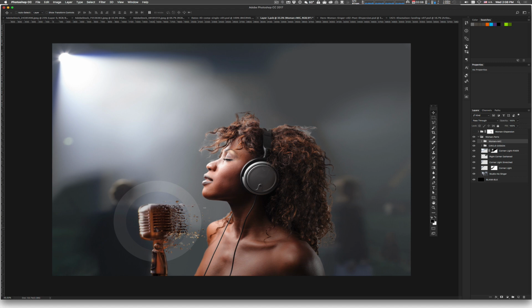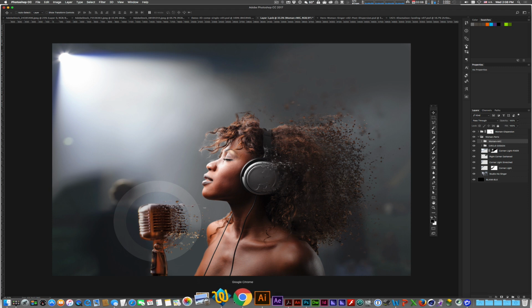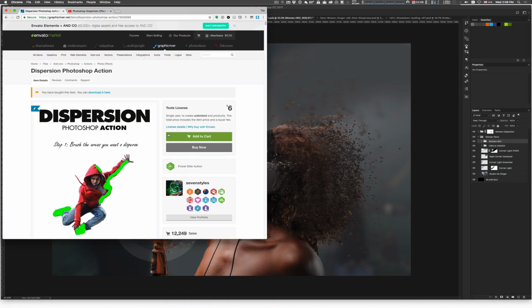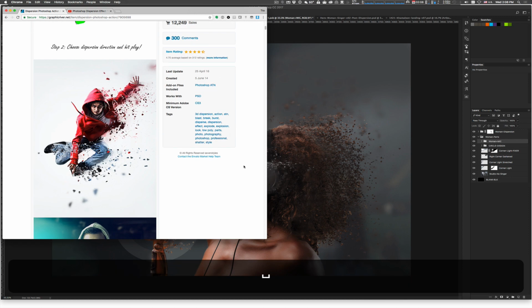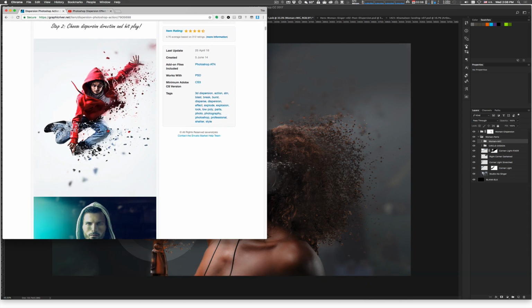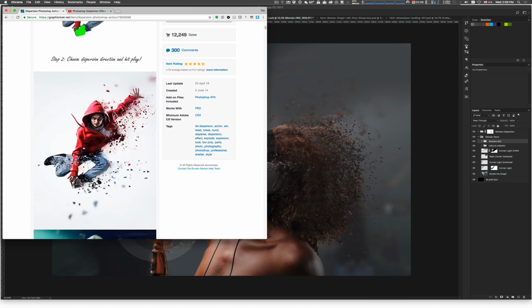And I did it to the microphone as well. It's this dispersion effect, which is really cool, and it's made by these guys. They have their product on Envato Market, and it's only $6. It's really cheap, but it's really cool because it lets you do a really complicated effect really simply.